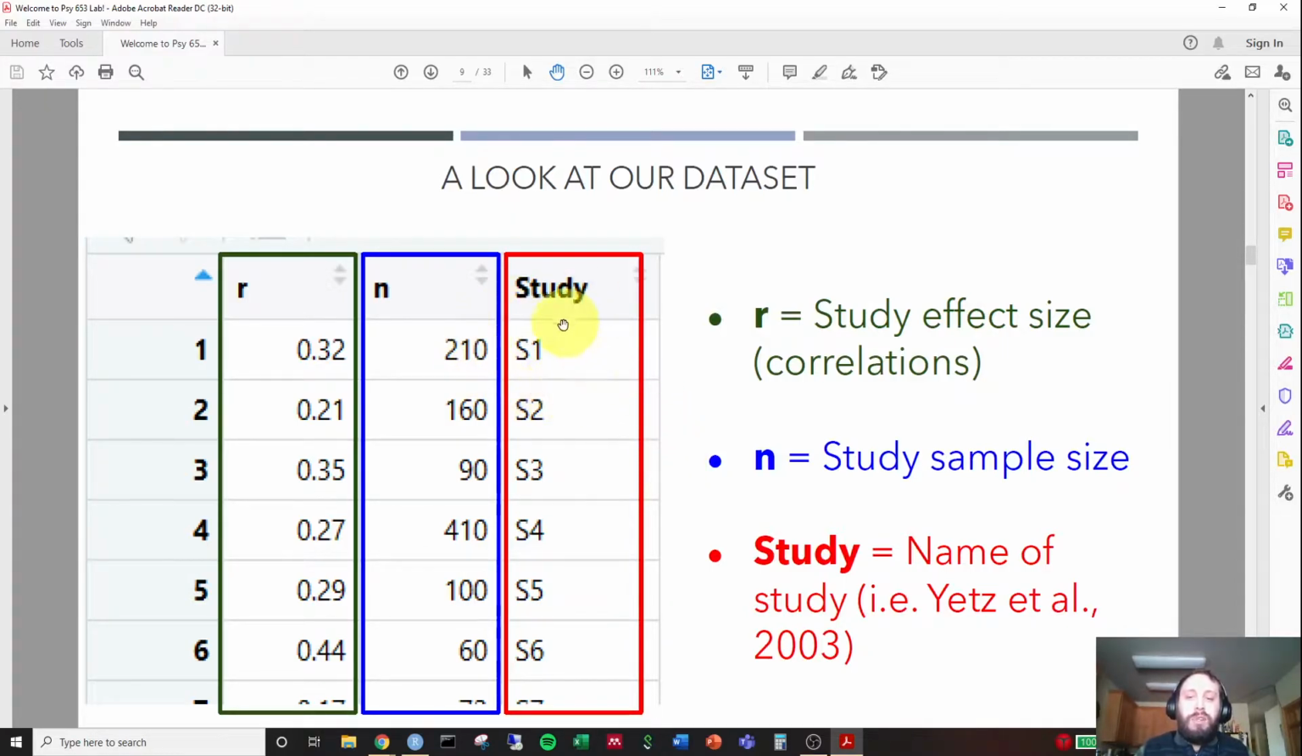So imagine this S1 was something like Yates et al. 2003 or something like that. For now, we're just using S1, S2, and so forth. But just take that into consideration. So we have the correlation for each study. Each row is its own study, the N for each study, and then the study name as well.